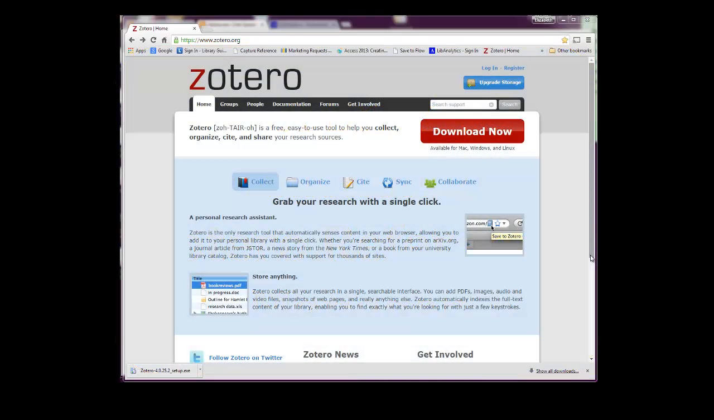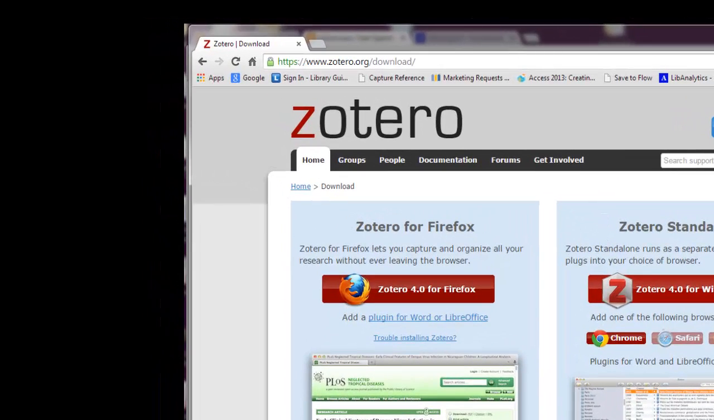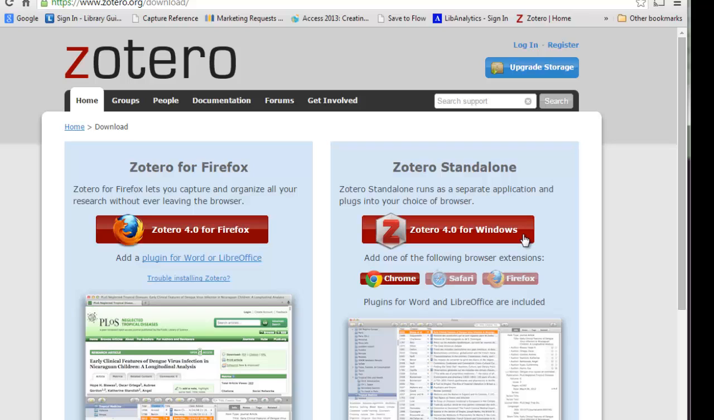Zotero is a research management tool designed for the Mozilla Firefox browser. It is designed to collect sources, including bibliographic information and even full-text documents, into a library that you can manage. There is also a standalone software version of Zotero that you can install on your Mac or PC.